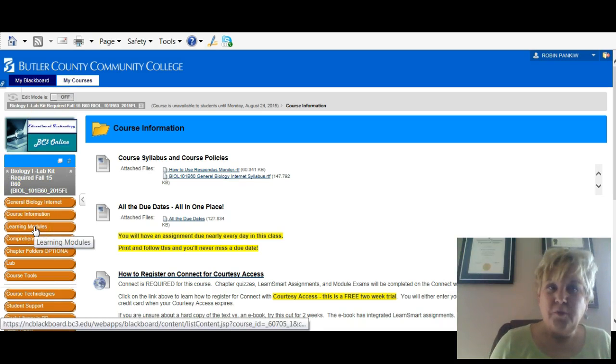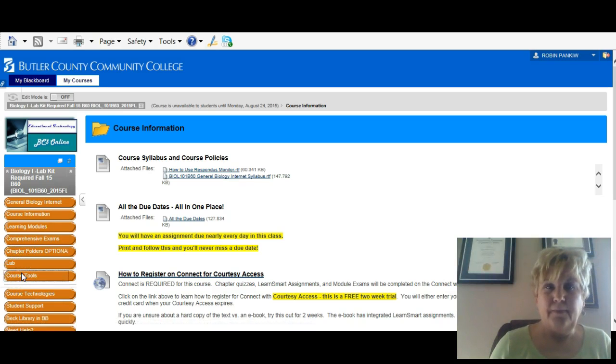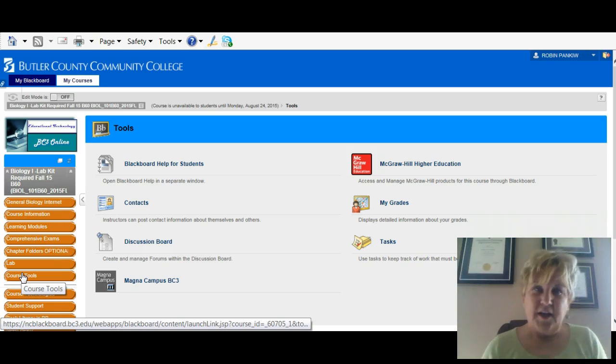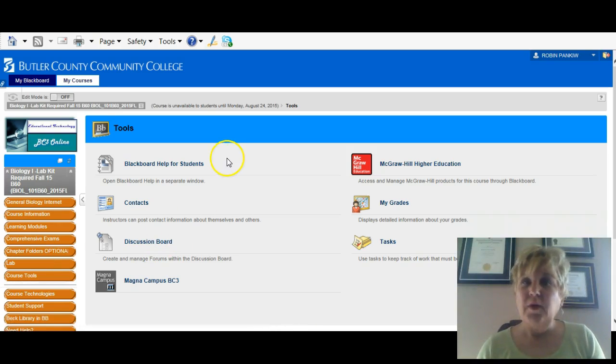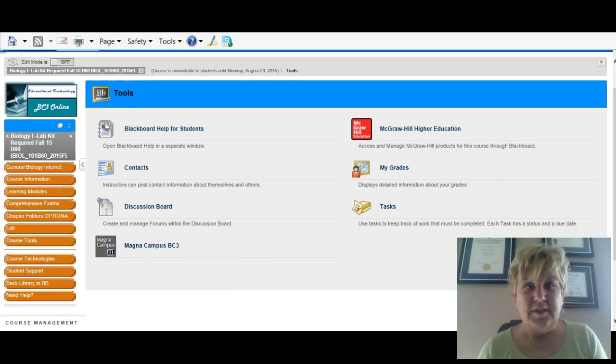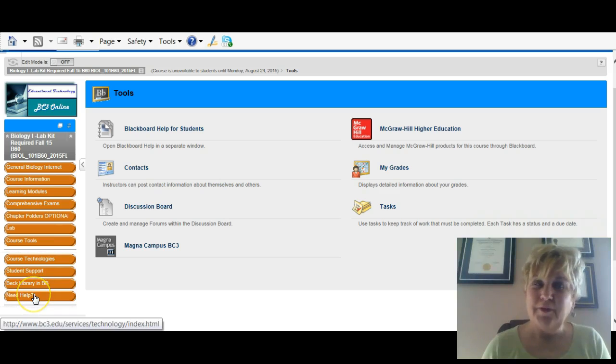Before we go on to lecture modules, I'd like to introduce you to the course tools. This button is going to take you to a couple of places. One is Help on Blackboard. I really believe if you need help, you really want to go to this nice little button here that says Need Help. And Need Help is going to take you to our wonderfully competent Educational Technology Department.